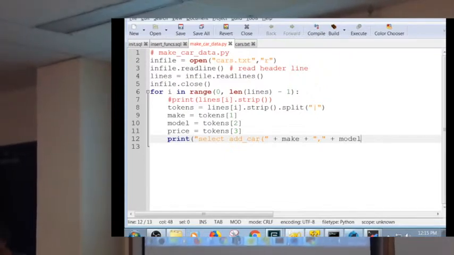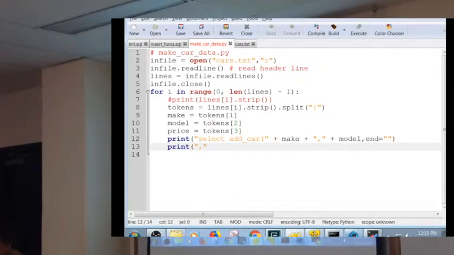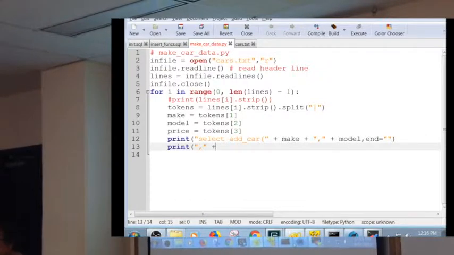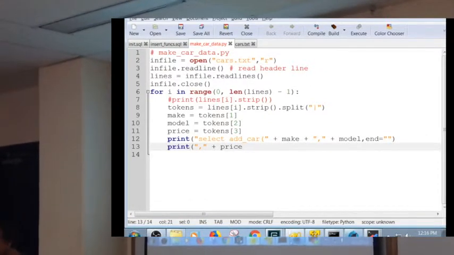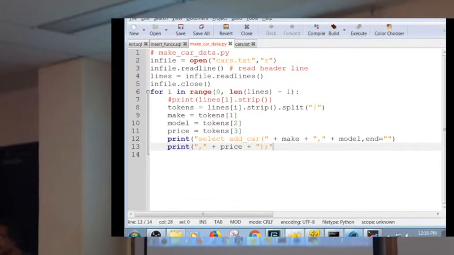Okay, let's make another print statement. Print, let's see, I need a comma, and then plus price, okay, plus the ending parentheses, and then a semicolon, and then let's see what that looks like. Okay, so this is my first pass at trying to make it look like what it's supposed to be.